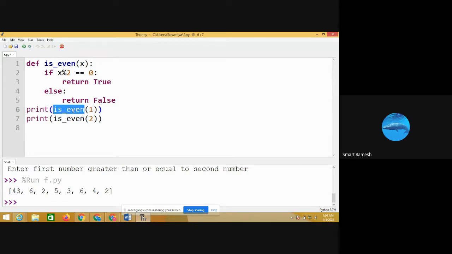See, here I am calling the function is even of 1, inside the print function. So the control goes here, is even of 1. What is the x value? The x value is 1. Next, if 1 modulus 2 equal to 0, false. False means the else block will execute. Inside the else block, return false is there.